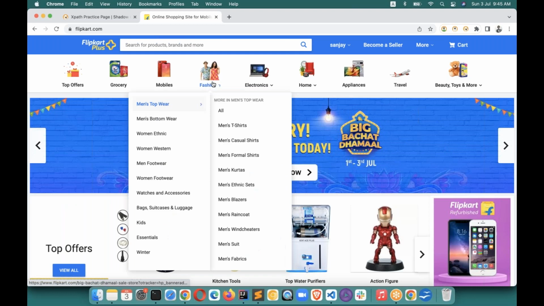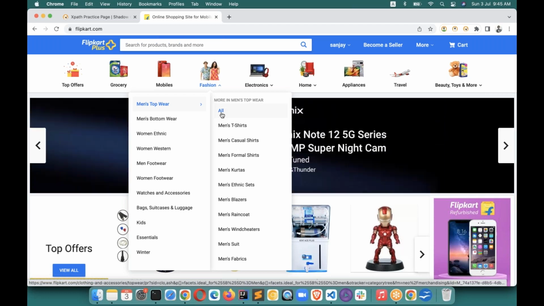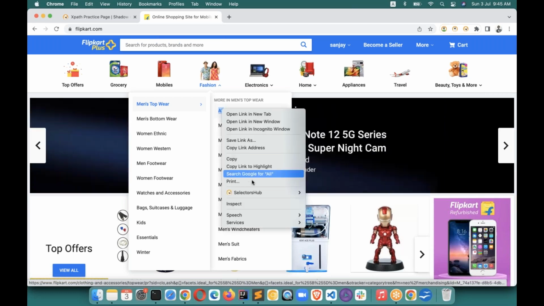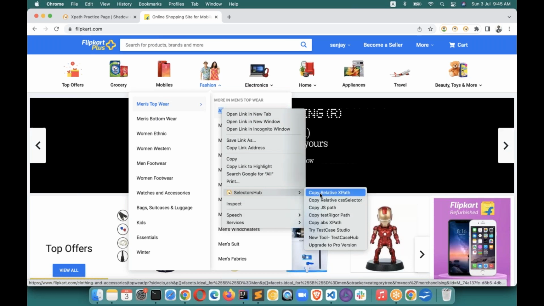Okay. So one solution is that without opening SelectorsHub, you can copy the selector value right there from the context menu here. So this is another great feature of SelectorsHub, that you can copy the XPath value from here itself.